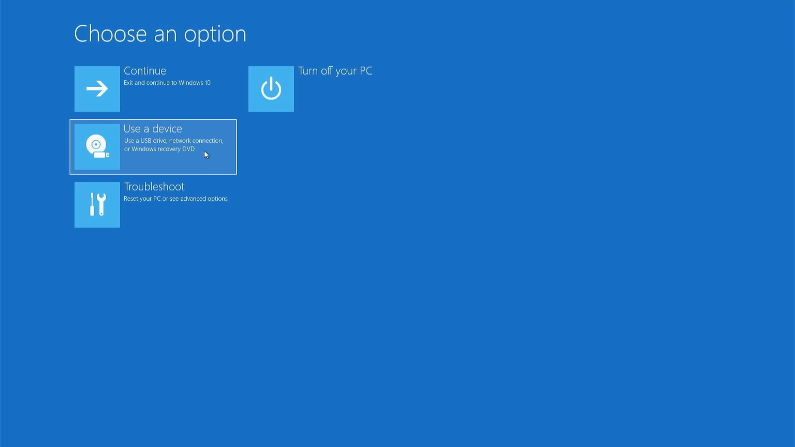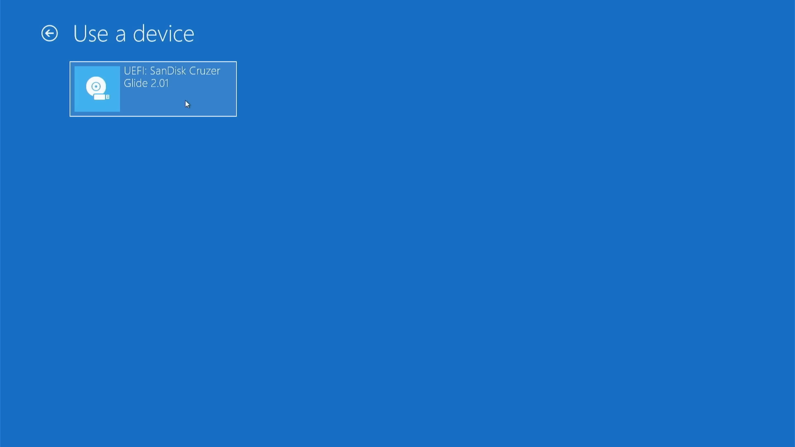So let's go ahead. We're going to say we're using a device. Let's click on that. We're going to select the SanDisk Cruiser Glide that my Ubuntu installation media is on. And now the computer is going to start up again. Let's see what happens.